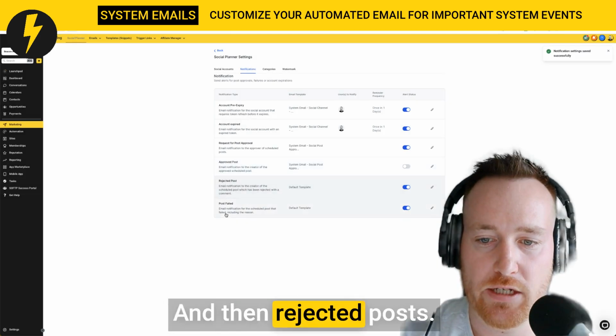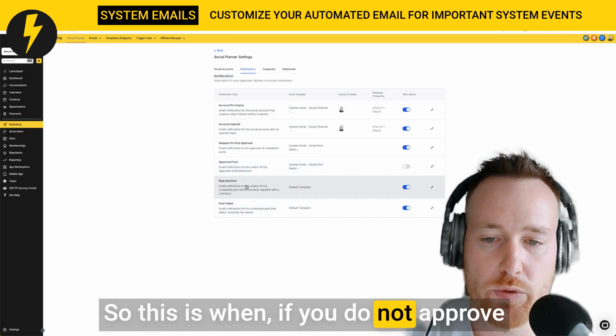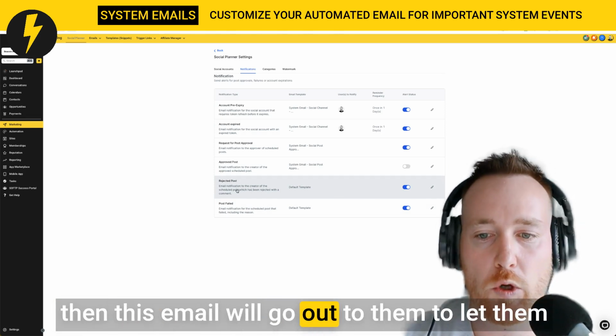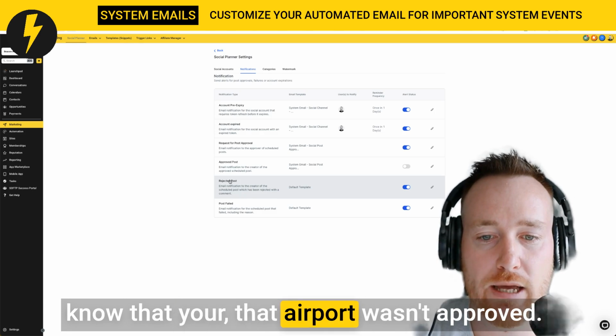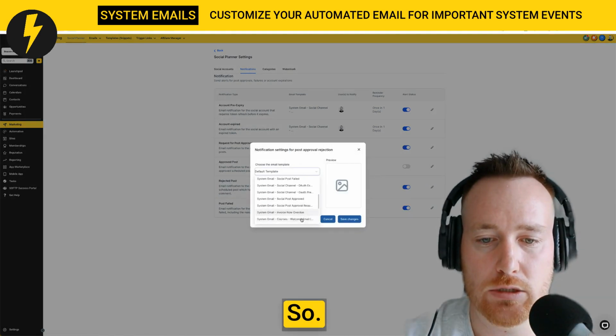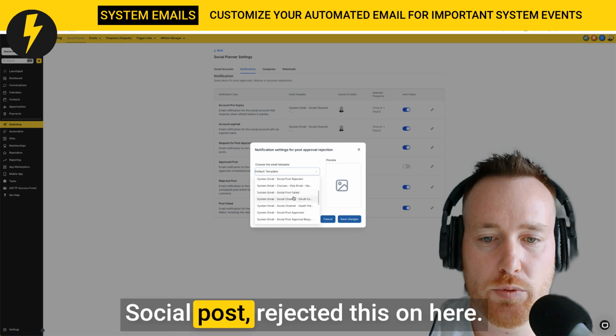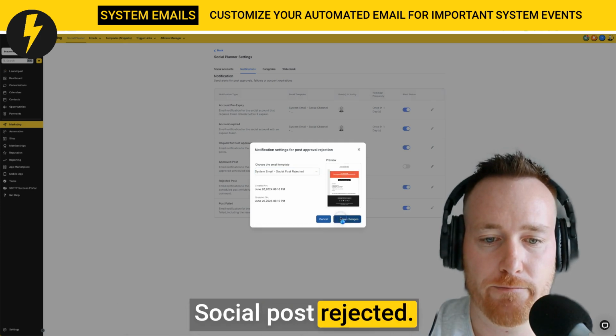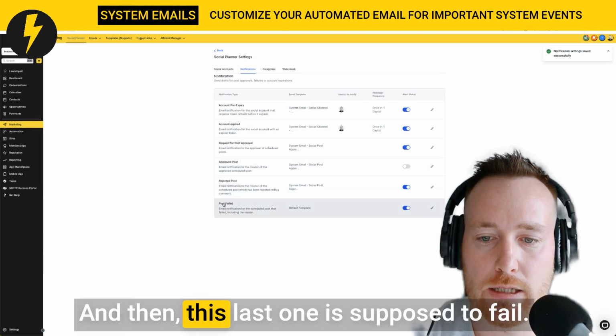And then rejected posts. So this is when, if you do not approve particular content from your staff member, then this email will go out to them to let them know that their post wasn't approved. So this automates everything basically. So approved, social post rejected, this one here. Social post rejected, save.